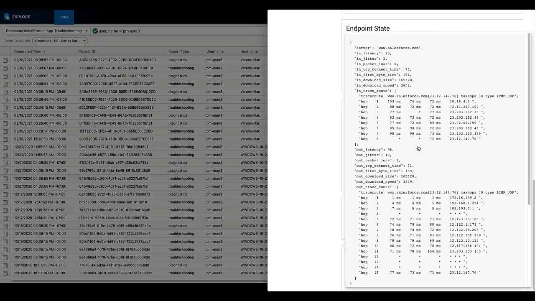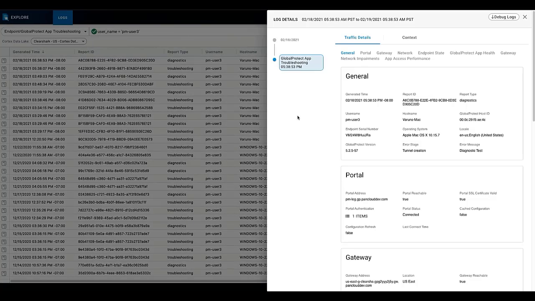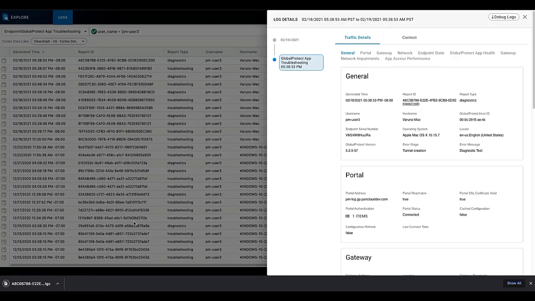Additionally, the admin also has ability to download the debug log bundle by clicking on the top right corner button. This debug log bundle is the same as the manual collection of logs from the troubleshooting tab on the GlobalProtect user interface. And by downloading this, the admin has access to the traditional PAN-GPA, PAN-GPS, PAN-GP event, and all the other logs that constitute the debug log bundle.